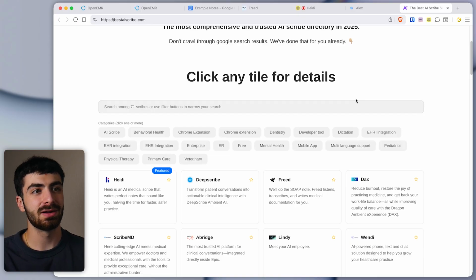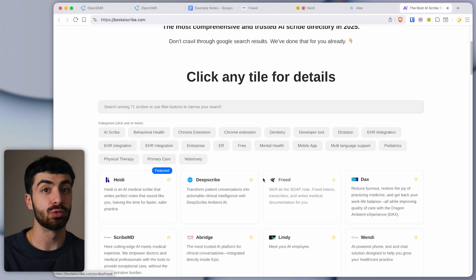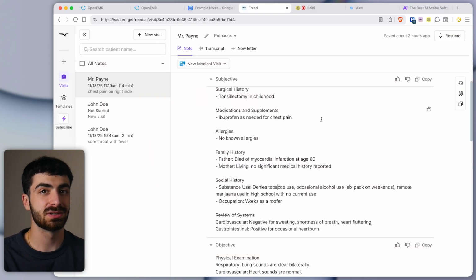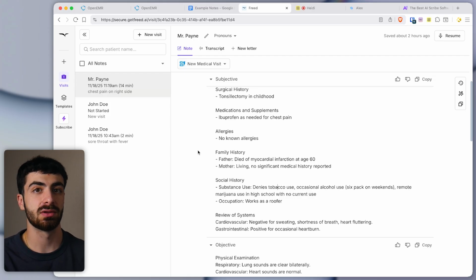Alright, but once you have an AI scribe set up, you're ready for tip number 3, which is to use AI pre-charting. So this feature is directly built into many AI scribe technologies. So here's an example of what it looks like within Freed.